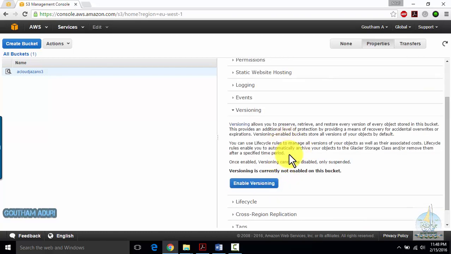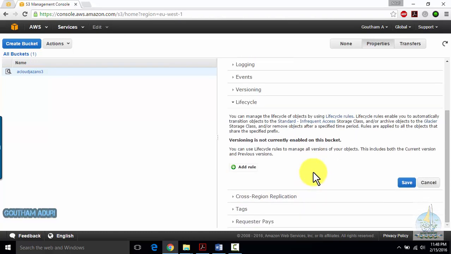Versioning allows you to preserve, retrieve, and restore every version of every object stored in the bucket. We didn't enable it. Then there are lifecycle and cross-region replication.